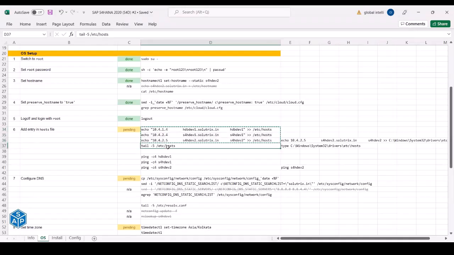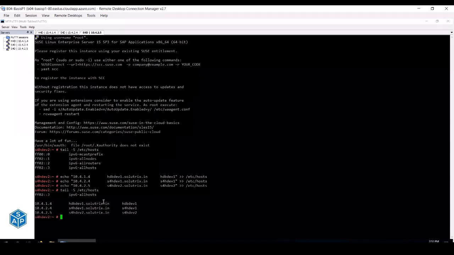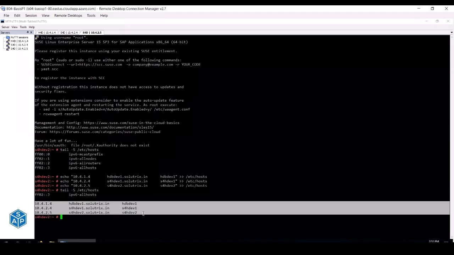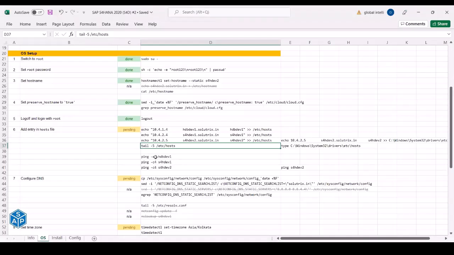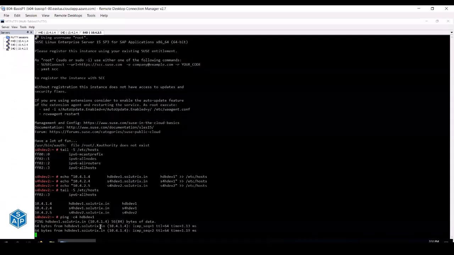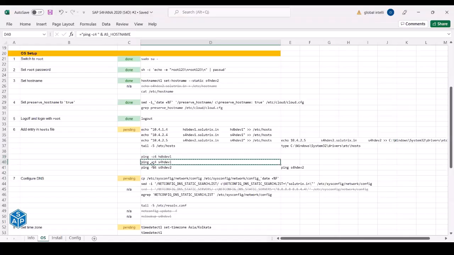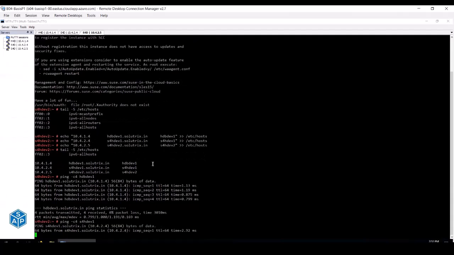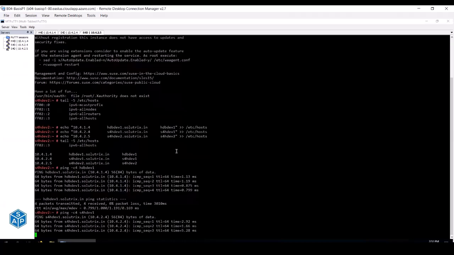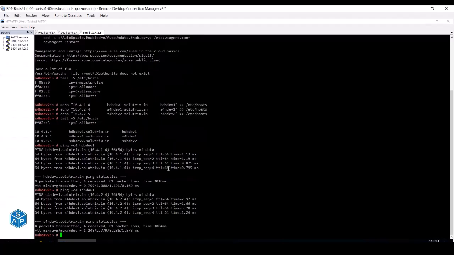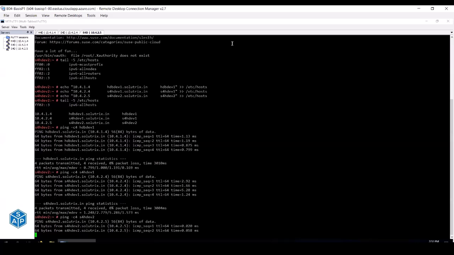Okay, now if I check the file, here you can see all the three entries have been added in my /etc/hosts file. Let me ping each and everything. So I can ping my database. This is my database host. This is my primary application server host. And this is my additional application server host. So all the three are pinging.